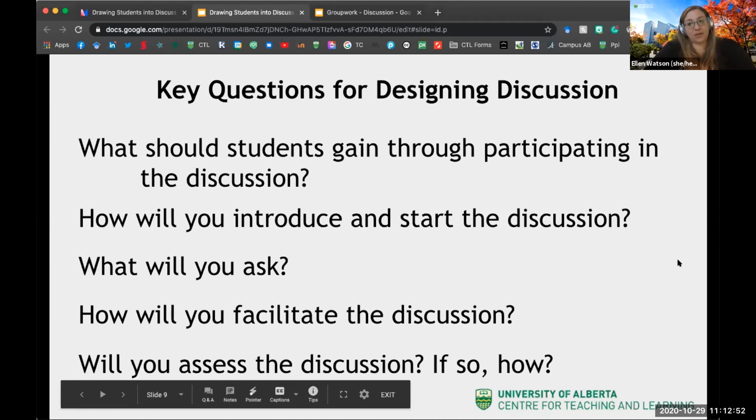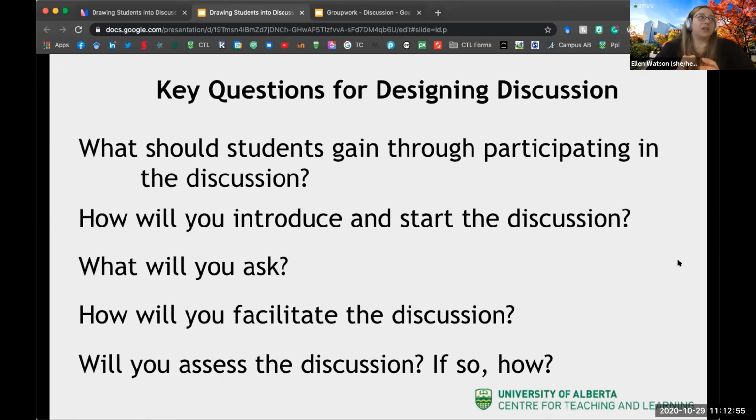So when you're thinking about discussion as a summary, these are the 5 questions that you want to think about before you post a discussion. What are they gaining through participating? Else, why are you including a discussion, and being very explicit about that? How will you introduce and start the discussion? Can everyone access the discussion? Can everyone be part of this? What will you ask? How will you facilitate? And will you assess it? And if so, how? Yeah, go ahead, Graham.